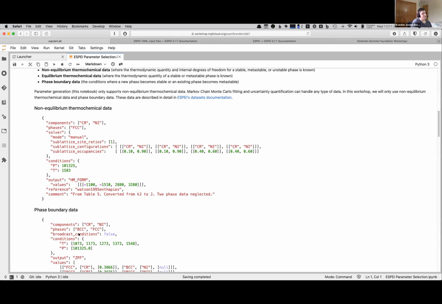For non-equilibrium thermochemical data, the differentiator between non-equilibrium and equilibrium is that we assume that we know all the internal degrees of freedom exactly. For a phase that has one sublattice, if you know the composition, you also know the internal degrees of freedom. But for a phase that has two sublattices or more, or has more complex internal degrees of freedom, just knowing the composition is not enough to know the internal degrees of freedom on its own.